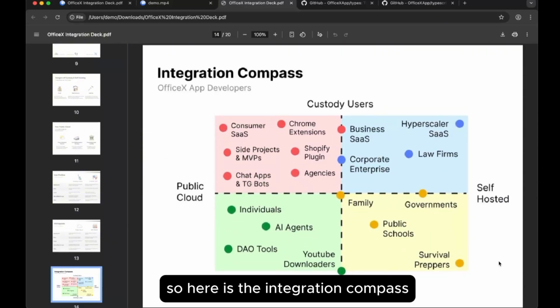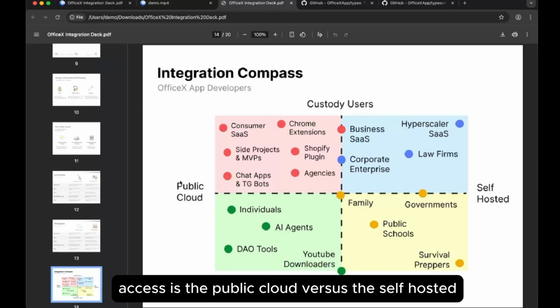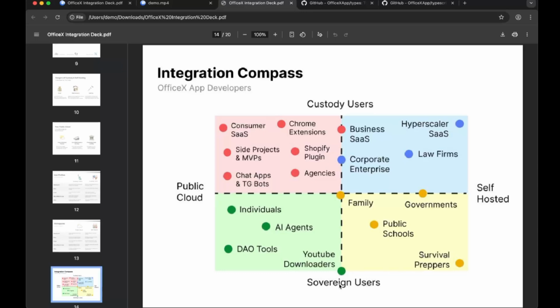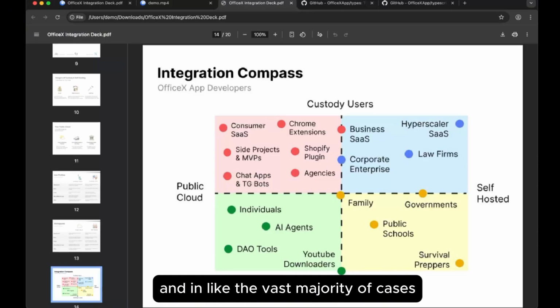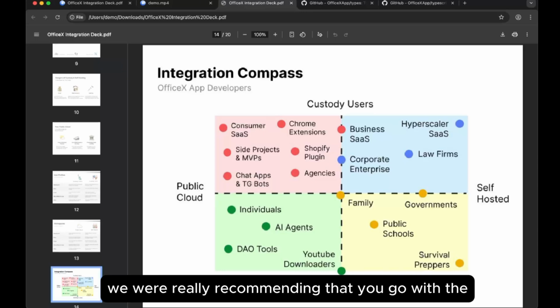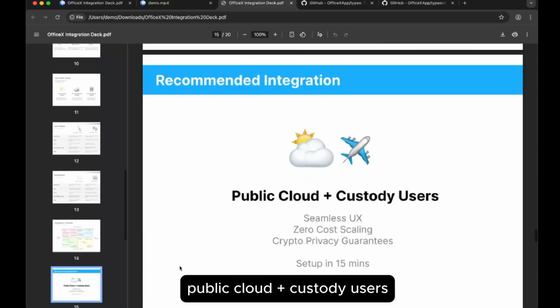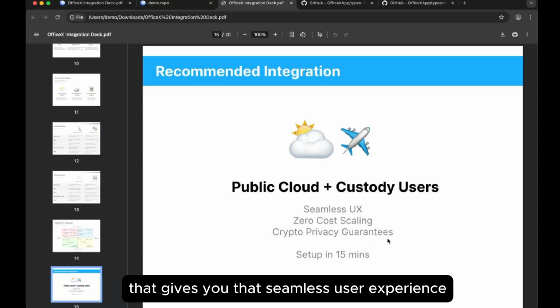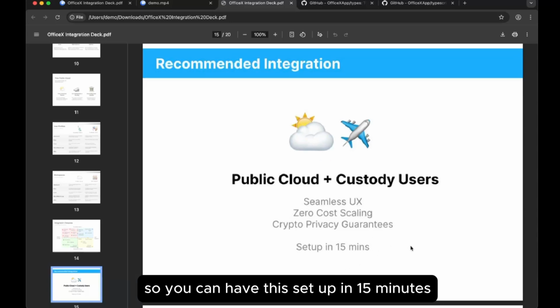So here is the integration compass, depending on who you are. The x-axis is the public cloud versus the self-hosted, and then the y-axis is the users. And in the vast majority of cases, we're really recommending that you go with the public cloud custody users, right? Public cloud custody users. That gives you that seamless user experience, zero cost scaling, and all the cryptography privacy guarantees. So you can have this set up in 15 minutes.